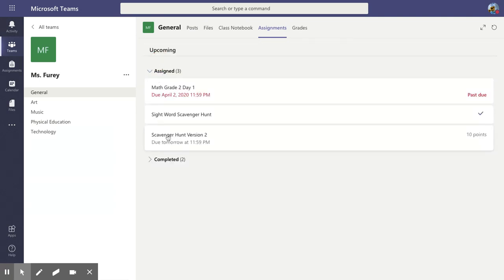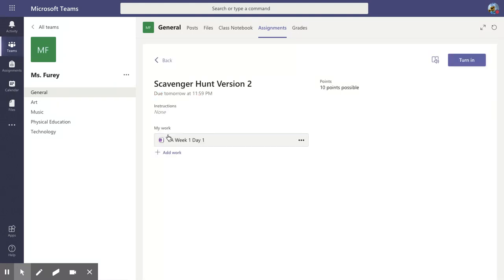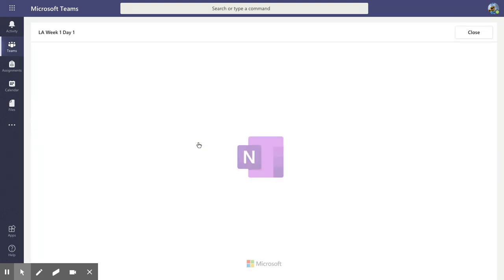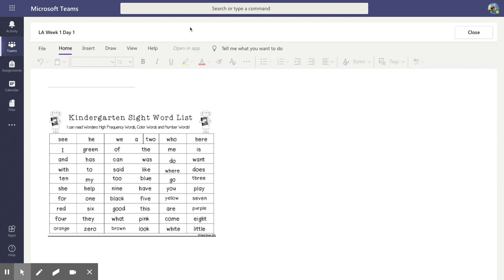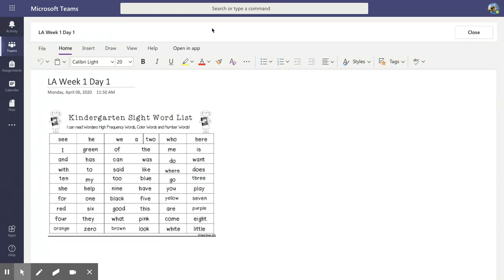If I go to Scavenger Hunt version 2, you'll see that the instructions would have been the same. I didn't type them all in again, but you'll see my work and then this little icon which represents the class notebook. This is Language Arts Week 1, Day 1, and this isn't true, it's just a sample that I made. So when I click on it, it will load your classroom notebook. This is exactly the same as you would see in the tabs up at the top where it said class notebook, but the assignments are going to direct you right to the right spot on there.